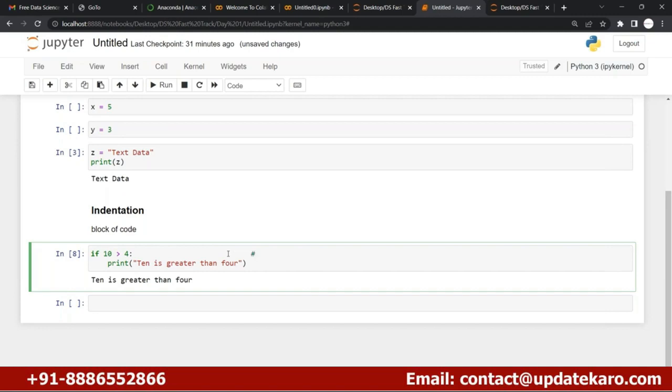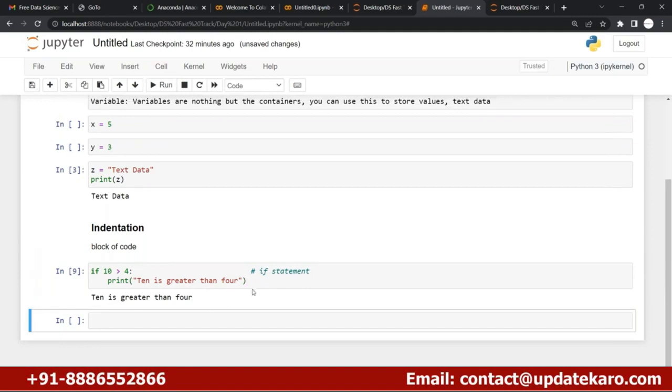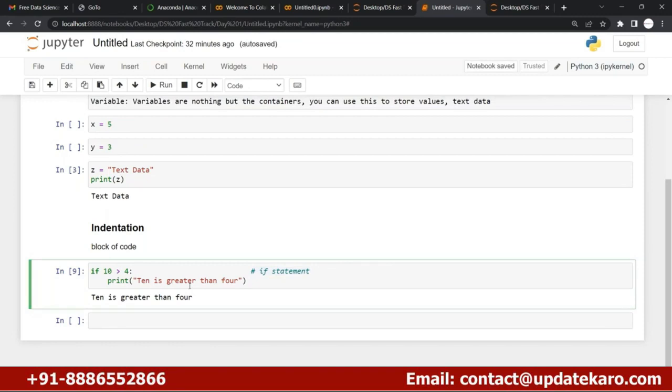Let's say I'm adding a hash over here: this is the if statement. Here the if statement is starting, so this is my comment. Let's run this, and you can see the comment doesn't affect my code, right? One more thing is that readability is increased. Understood? Readability is increased.